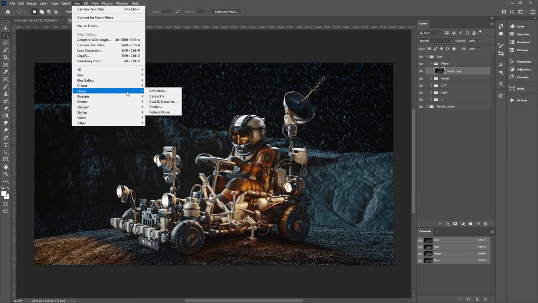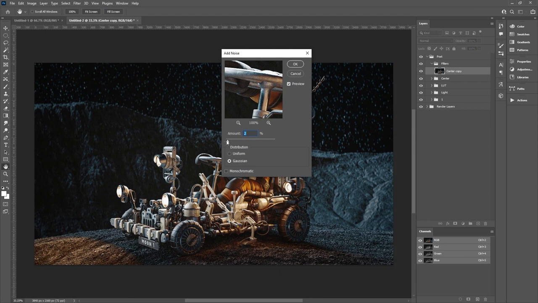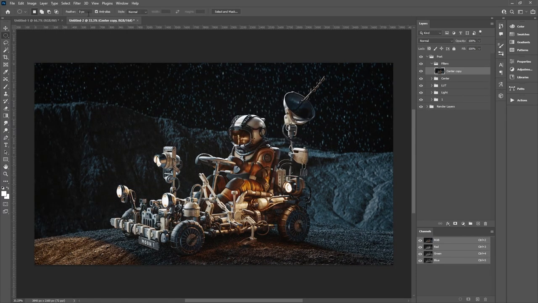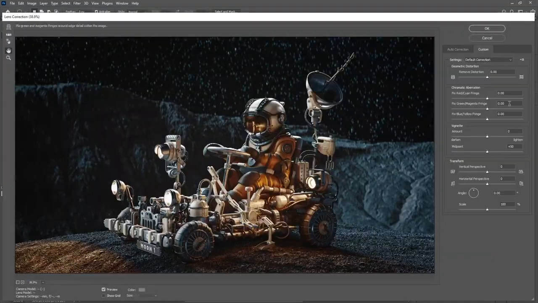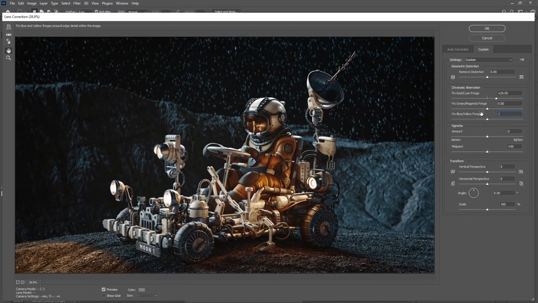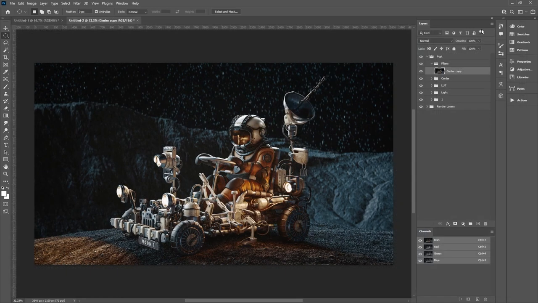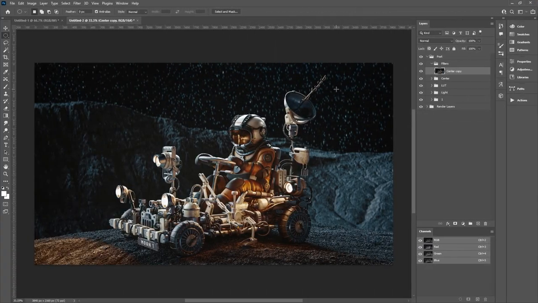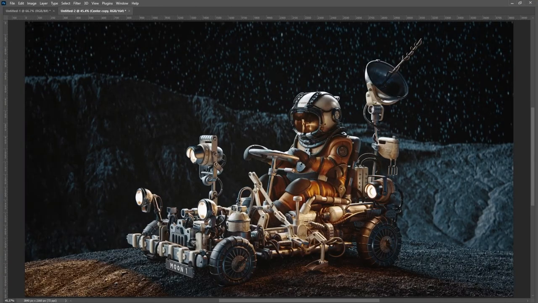In the final touch, I apply the noise filter to add subtle texture to the image. And lastly, I incorporate a touch of chromatic aberration to create a slight color separation effect. And with this, we have finished the complete project.